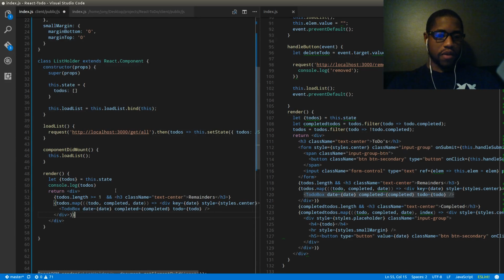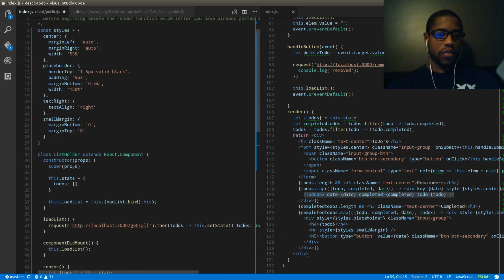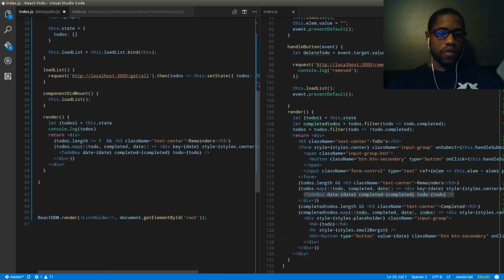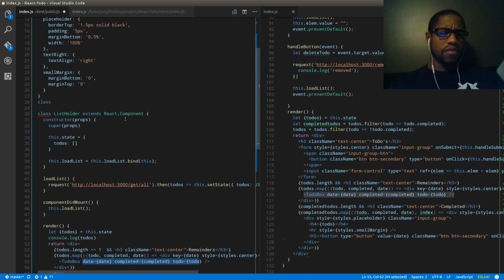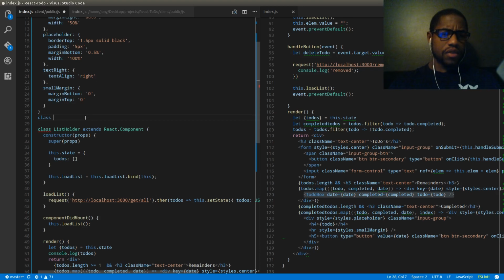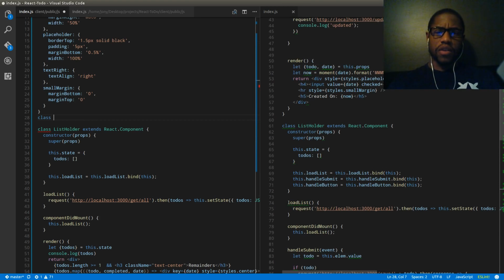And keep coding our applications. Now that we did this simple component, I'm gonna finish the to-do. I'm gonna do this component here, and notice how I have this in this component. That means I'm passing the parameters date, completed, and to do as props. So we're gonna create this other component here.